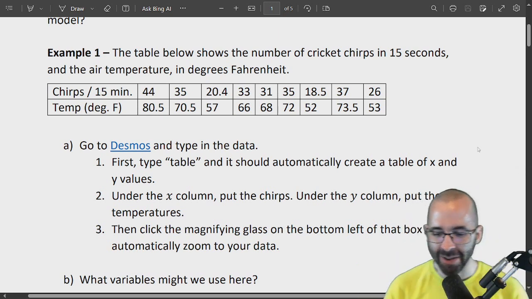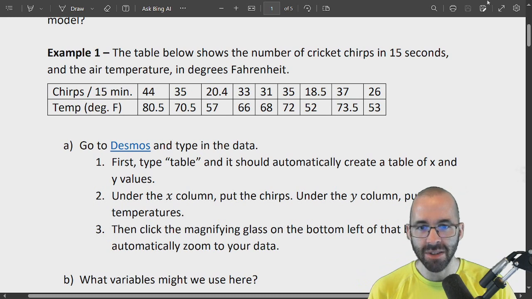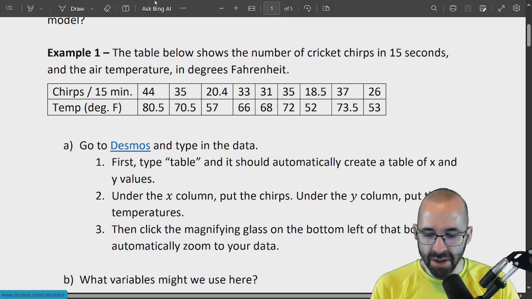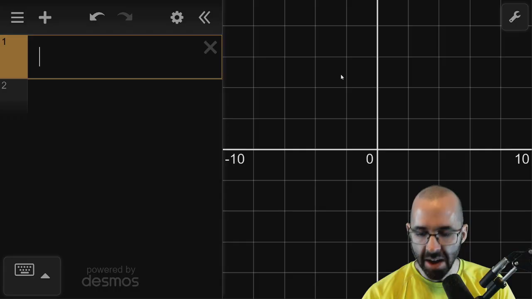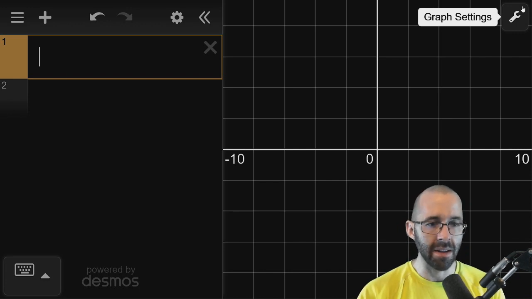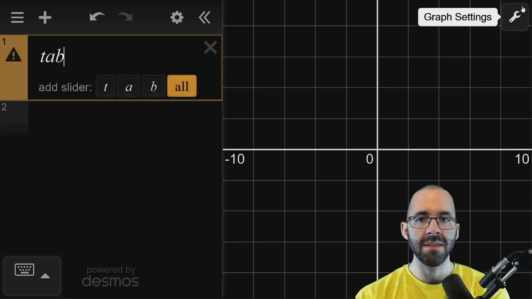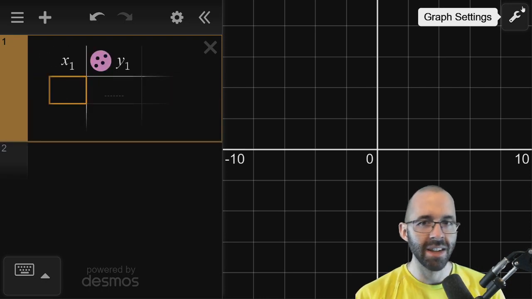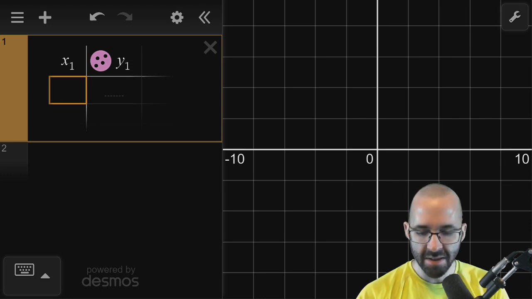But let's go and do this. So we're going to use computers to help us. Go to Desmos and type in the data. So we need to type in the data, and the instructions are listed in your notes. I'm not going to read them, it's just the things that I'm doing. We're going to start by just typing table. As soon as I type the E, boom, Desmos creates a table for us.